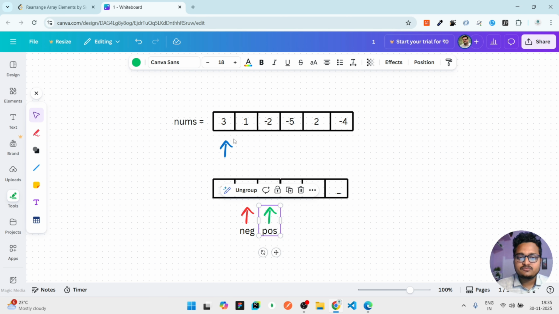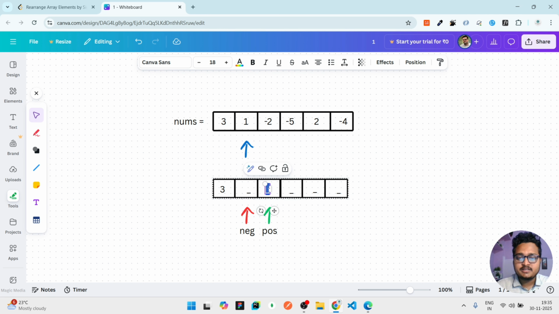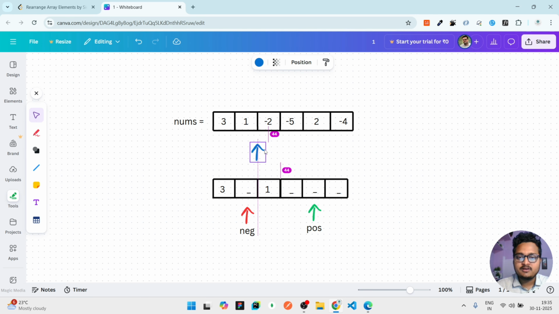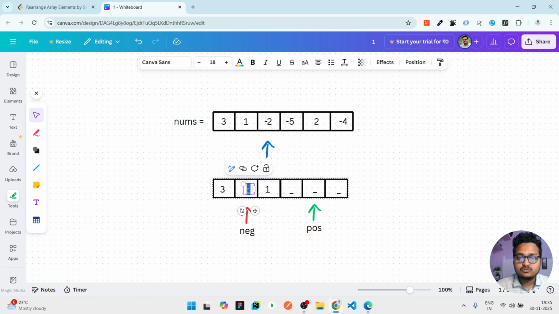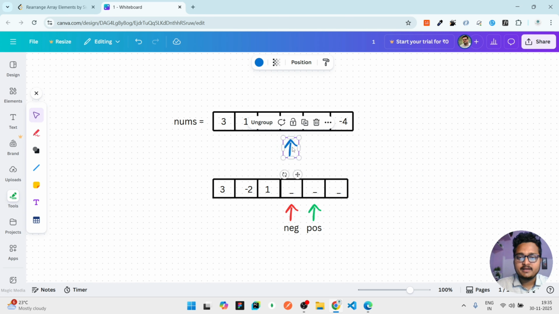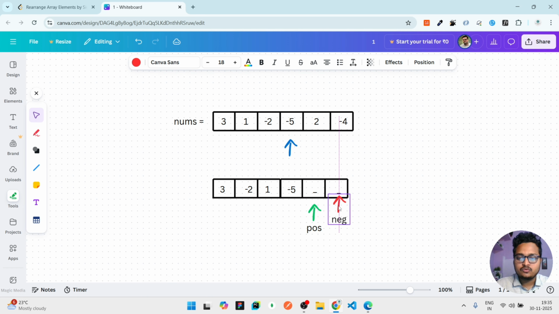Next we again traverse. This is 1. 1 is a positive number, so I'll store it here. Then again the 2 times increment. Then I go here and find -2. -2 is a negative value, so it will be stored in the negative position, then again a 2 times increment. Then we go to -5. -5 is again negative, so I'll store it here, then again a 2 times increment.